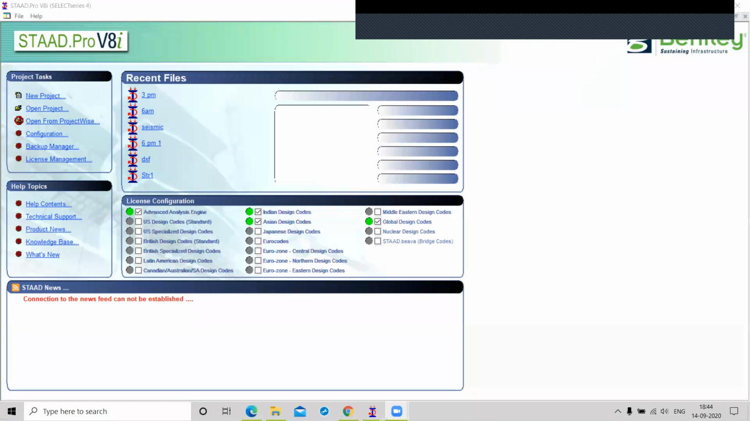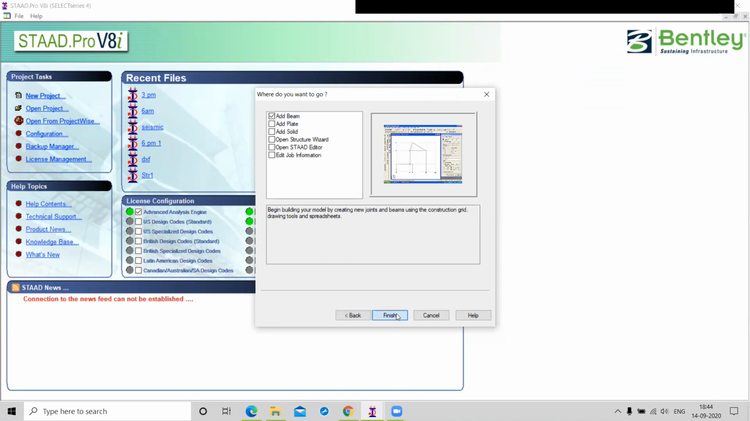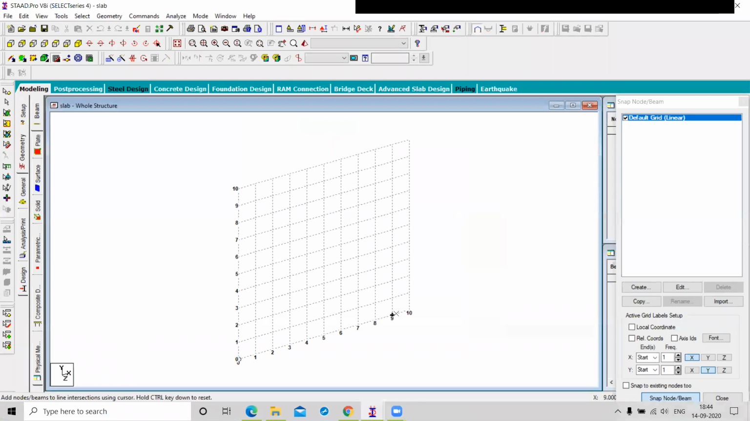To create a slab, we are going to create a new model. Name it as slab. Meter and meter. Click on next. You have to take a 3 meter and 4 meter slab.